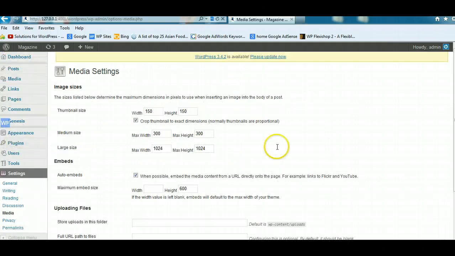Media images. These are the defaults. Whenever you upload an image to WordPress, whether you insert it into a post or page or you just upload it to the media library, these are the default sizes that WordPress creates. So it actually creates 3 different sizes on top of the original size. So your original size may be 2000 by 2000 pixels. WordPress will automatically create 3 different sizes depending on the settings you have here.